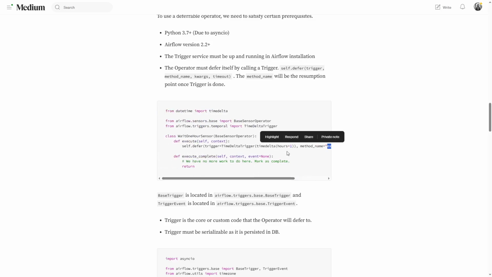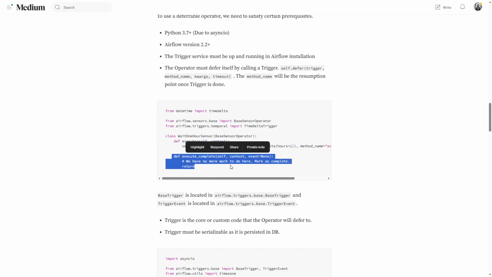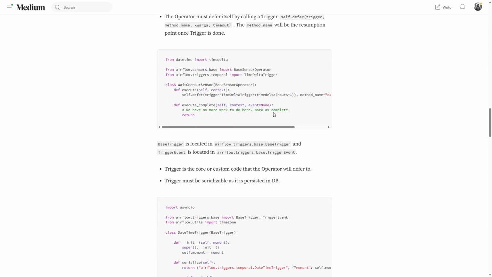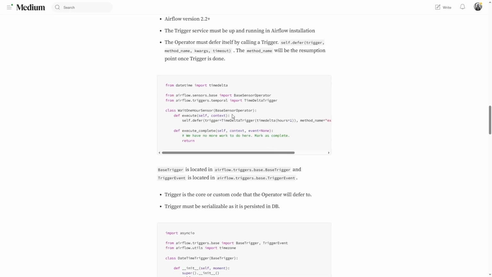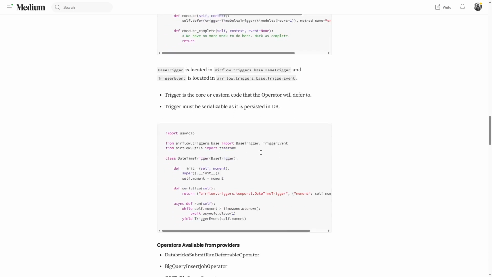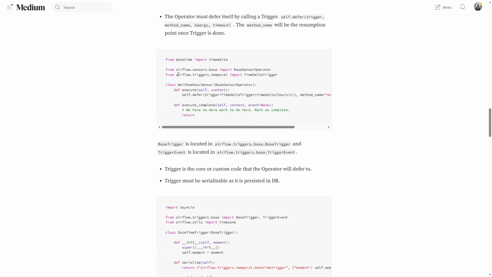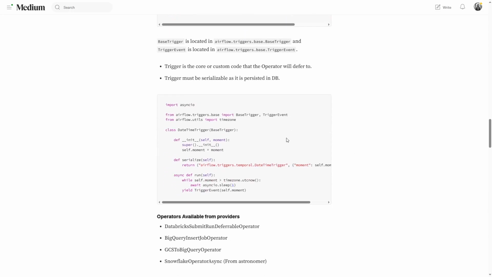Once this trigger event is complete, the operator will start from this method, where you can put something like what you want to do when the completion is there. This is one kind of trigger, which is a temporal trigger, the time delta. Trigger is the core custom code that the operator will defer to, and the trigger must be serializable as it is persisted in the DB. So whatever method you are writing should be serialized in the DB.